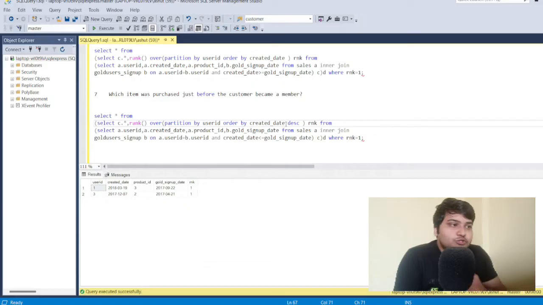because the most recent order which was purchased before becoming a gold member should be given rank 1, and we just want that particular information, like the order which was purchased just before becoming a gold member. So I want to sort my date in descending order, so that the very latest date would be given rank 1. So friends, let us execute this particular query. I hope the logic is very clear now.